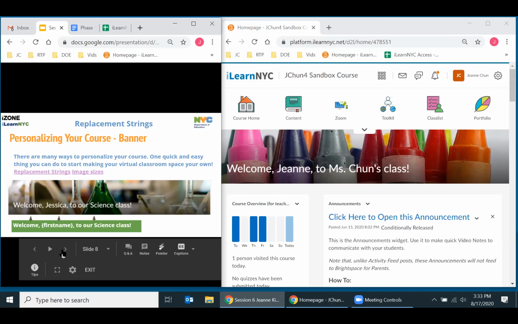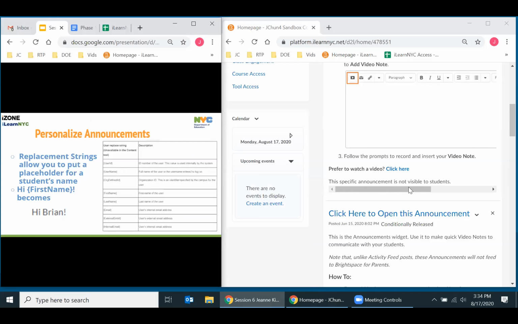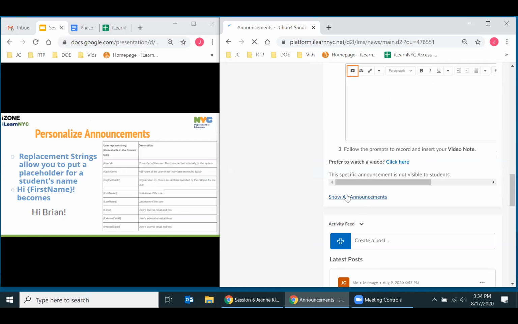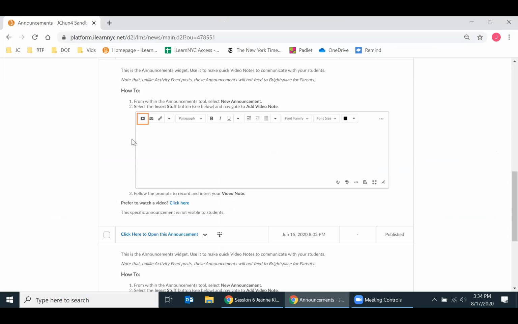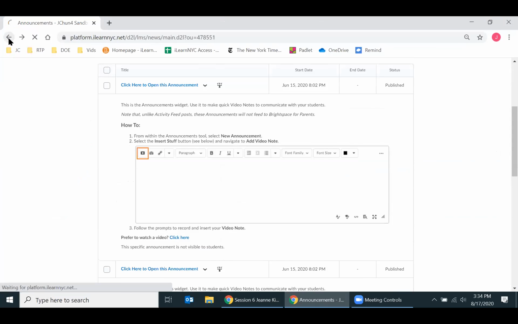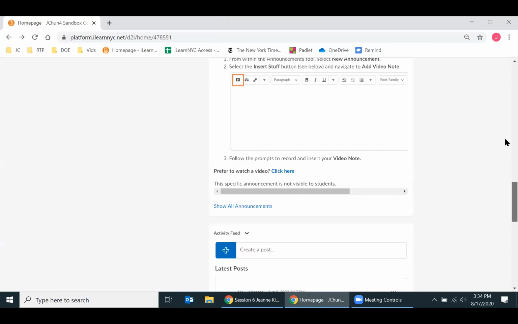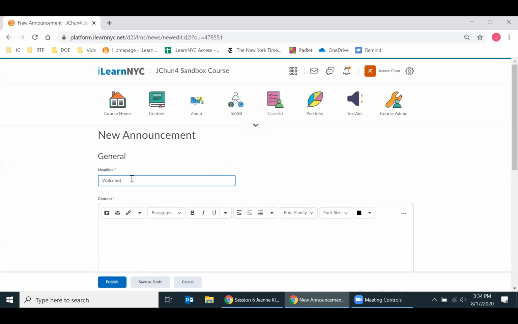Okay, so there are other things you can do as well. In terms of replacement strings, you can personalize announcements. Last week we looked at some examples. Let's take a look at what announcements are here. Let me just full screen this. I'm just going to go back to that course homepage. Let's say I'm going to create an announcement. And just really quickly, new announcement. I'm just going to call this welcome.